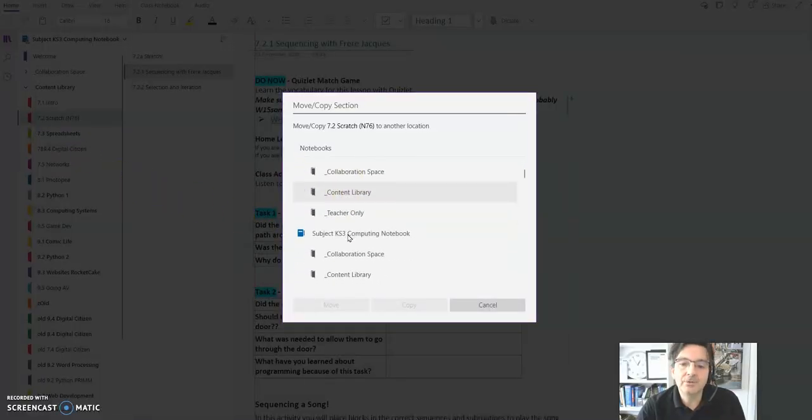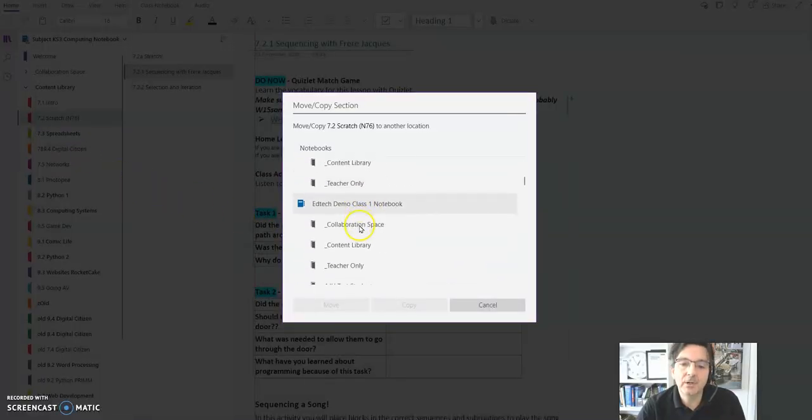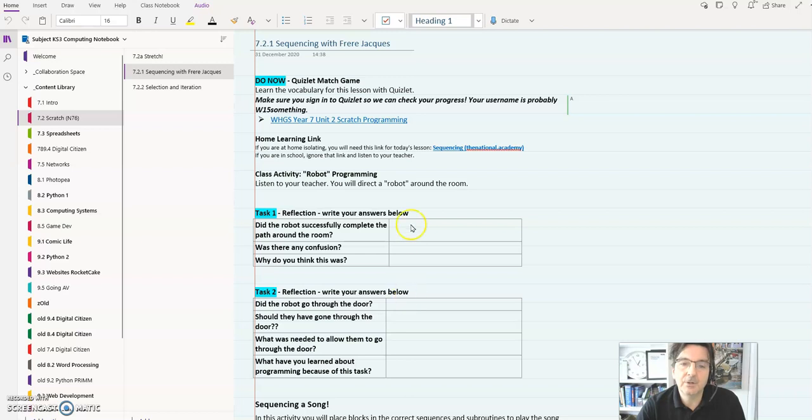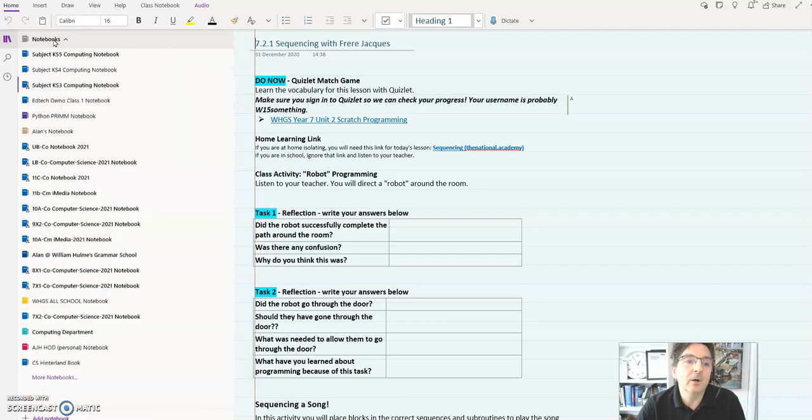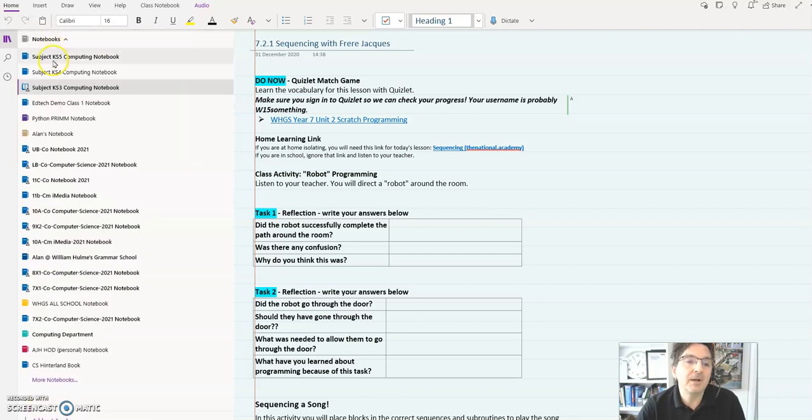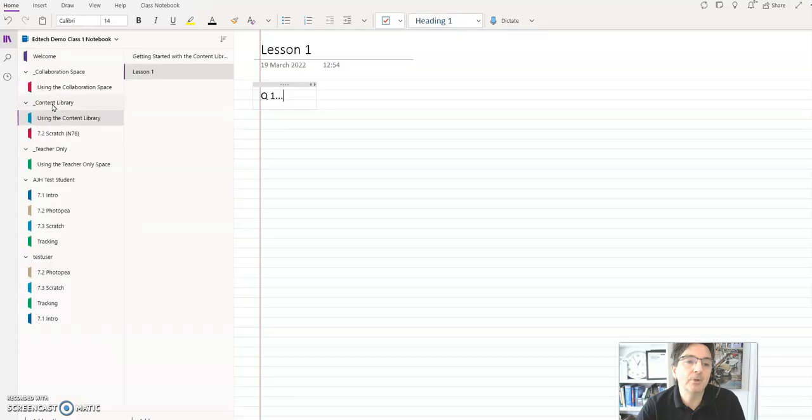And we scroll down to the class notebook, EdTech Demo Class 1. We select a destination, content library, and be careful, don't click move. You don't really want to do that very often. You want to copy that whole section. So I've pressed copy. It seems to do nothing, but it's quite quick. It just happens in the cloud and then syncs back down to any notebooks you've got open.